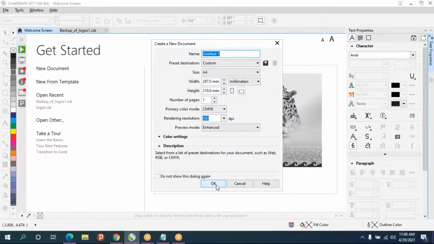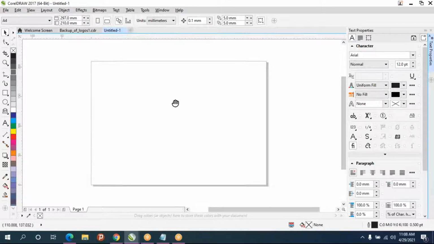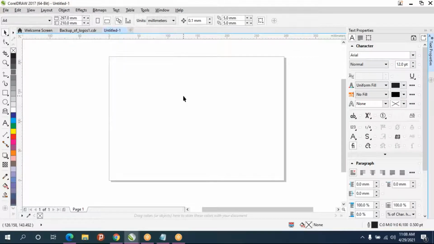So today we'll see some other topic. I'll create one A4 sheet paper and don't do anything. I'll take it in landscape or portrait mode. Okay.